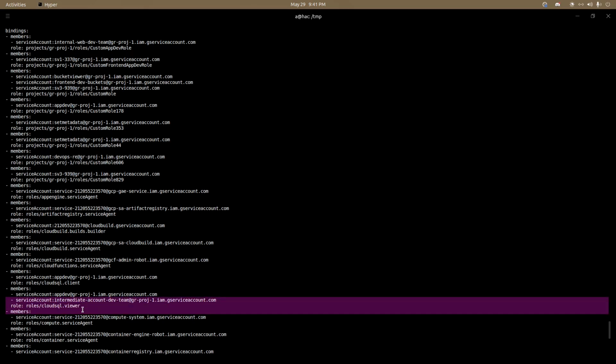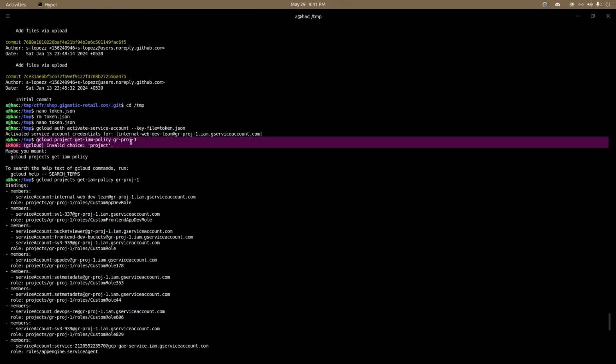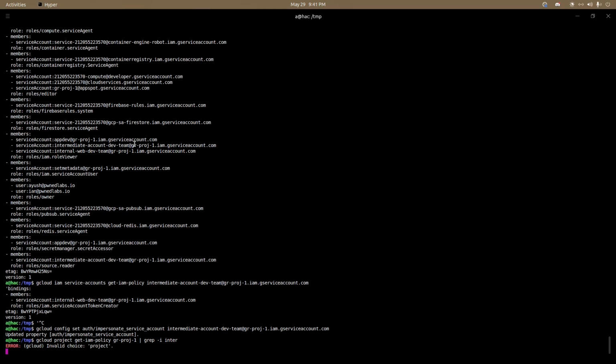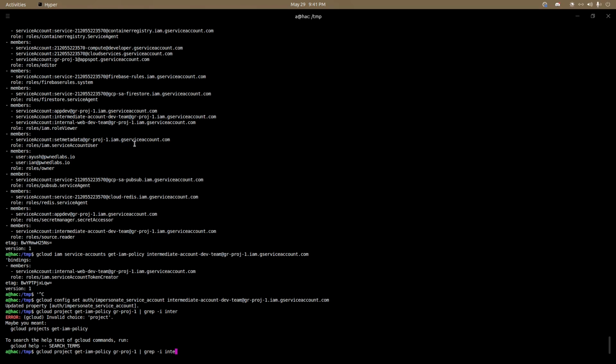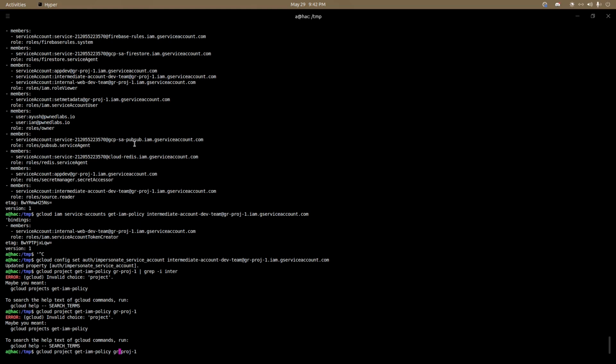And up here we can see the Cloud SQL Viewer role is attached. What we can do is run the command again, and we can try to grep. Let's try this way. Oops, it should be projects, mate, grep I, enter.